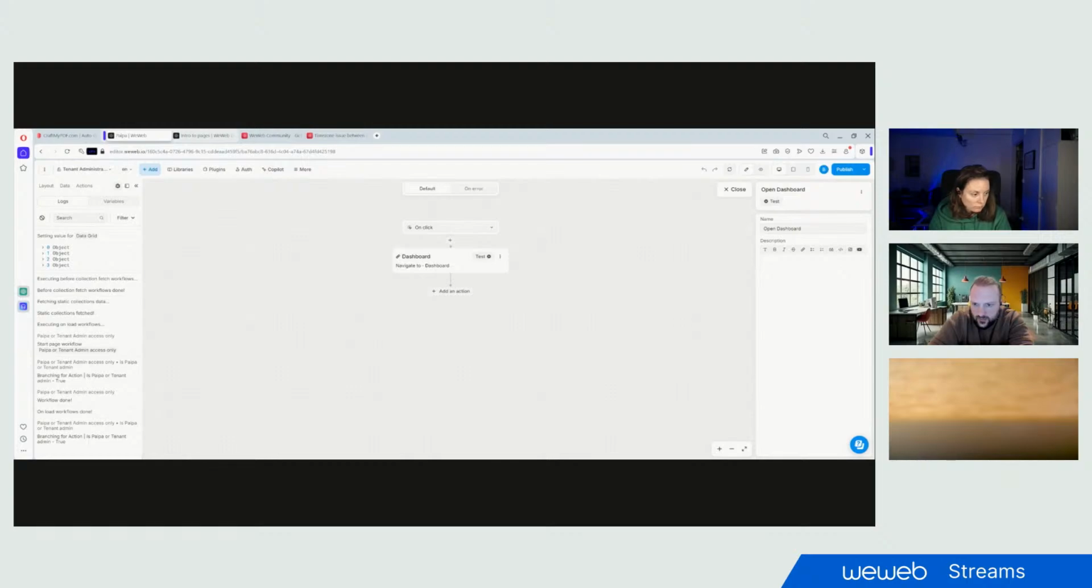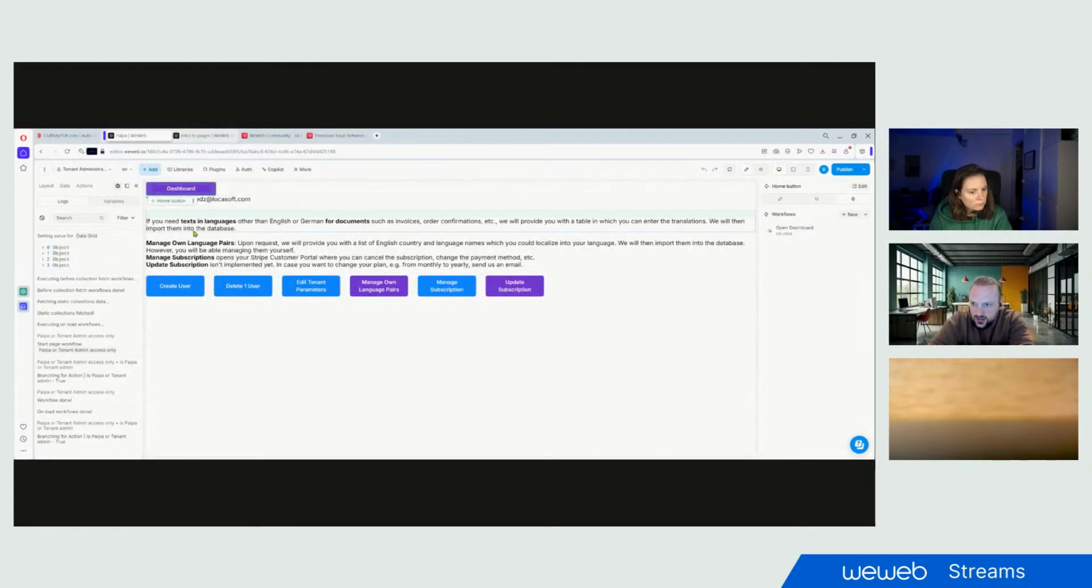Navigate to dashboard. Oh, so this one is weird. You are navigating to the same page, right? No. I'm not on the dashboard. I'm now on settings page. It's the tenant admin. Okay. Just so you go to the dashboard. Can you just click on variables?